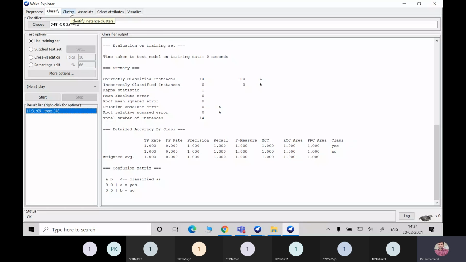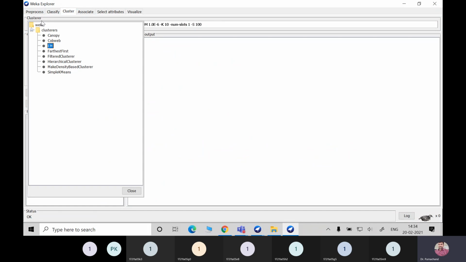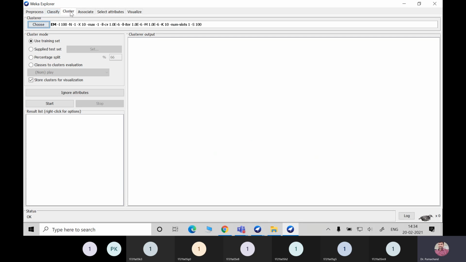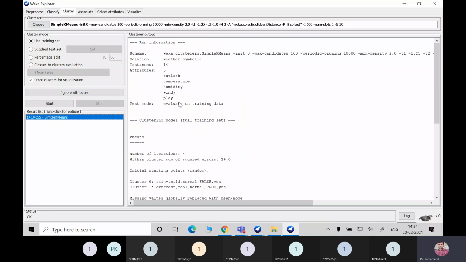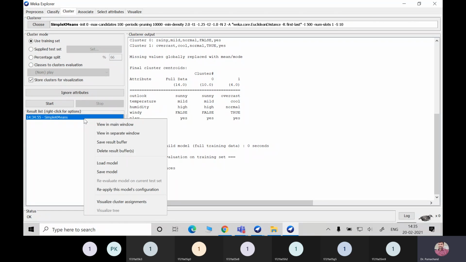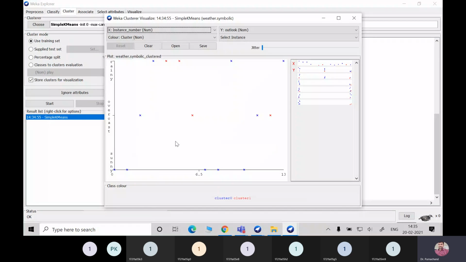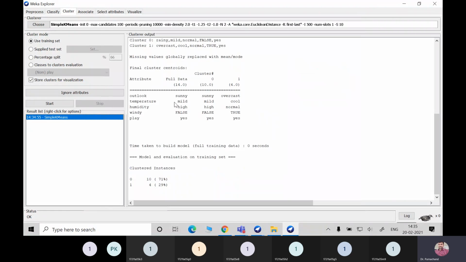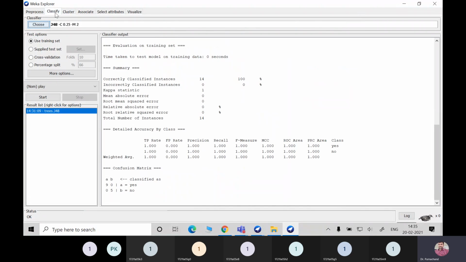Okay, so if anybody asks about clustering also, we can do clustering, but actually we are doing only classification. We are not doing any clustering. If you want to go for clustering also, check here clustering. Choose the model like simple k-means, use training set, start. So here your instances were grouped into two clusters, 0 and 1, two clusters formed. If you want to see the cluster assignments, visualize cluster assignment. It will show a graph here. But clustering we are not covering, we are giving only classification.